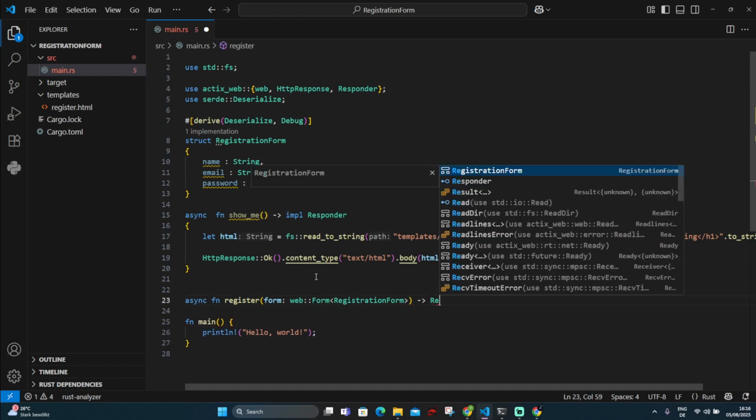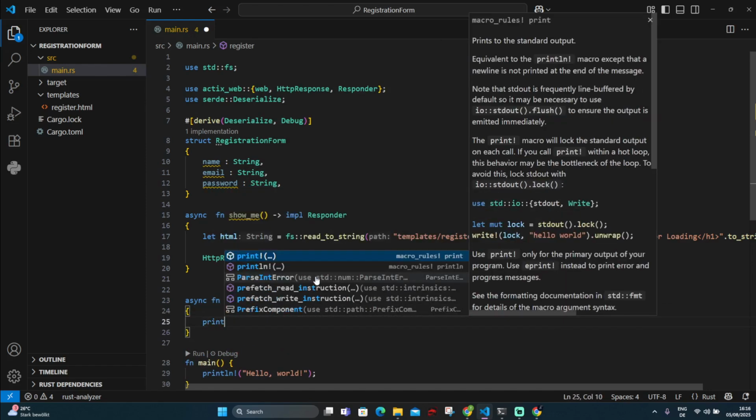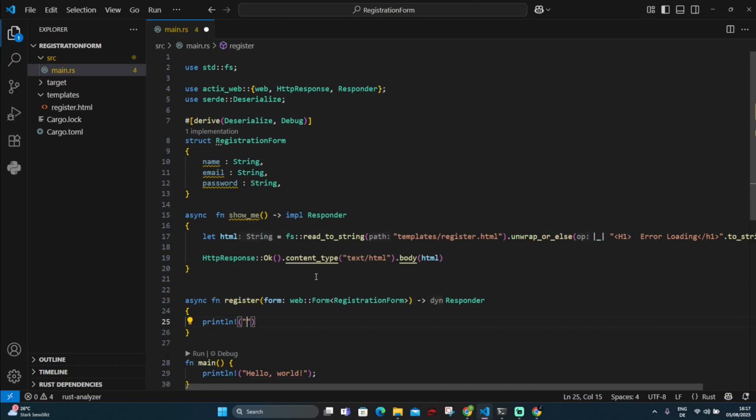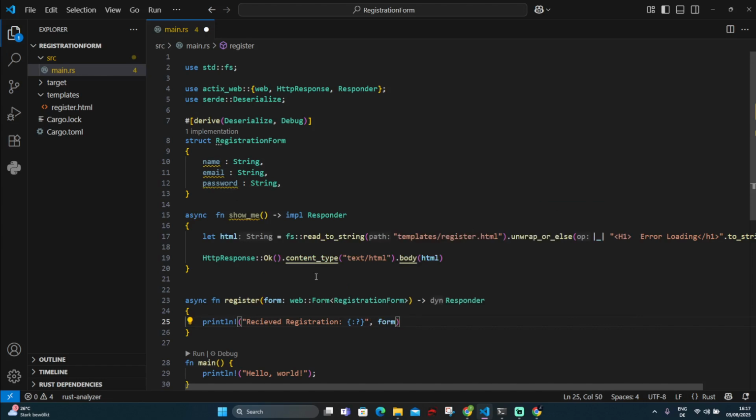Now we have to implement the responder again, and then we have to write the function definition, right? So first what we are going to do is write the println!, and very simply we will write "Received registration", and then we are going to write our brackets, as we have the Debug structure, so we can print our Debug structure, which is this, {:?}, and then pass our form here. Okay, this is one thing.